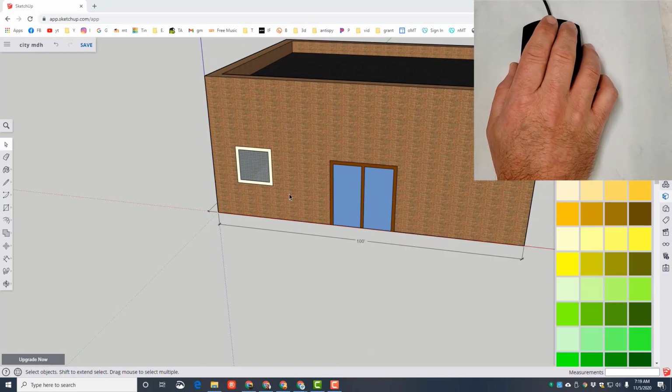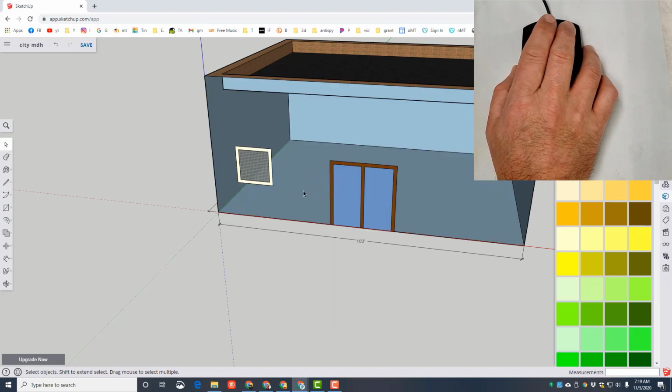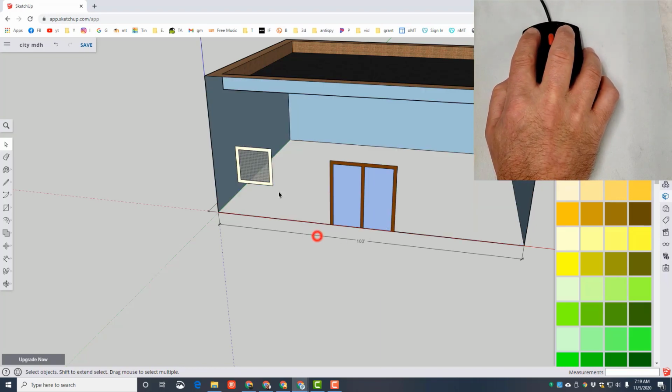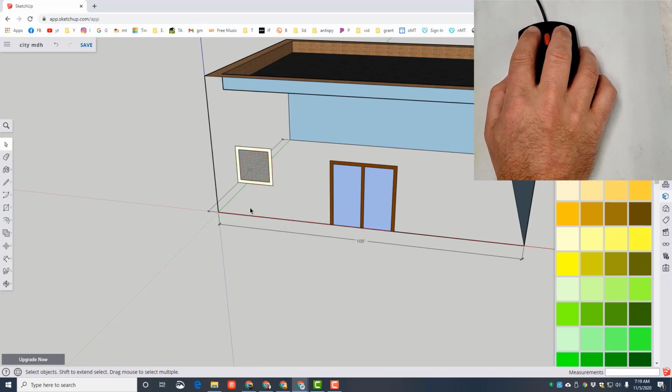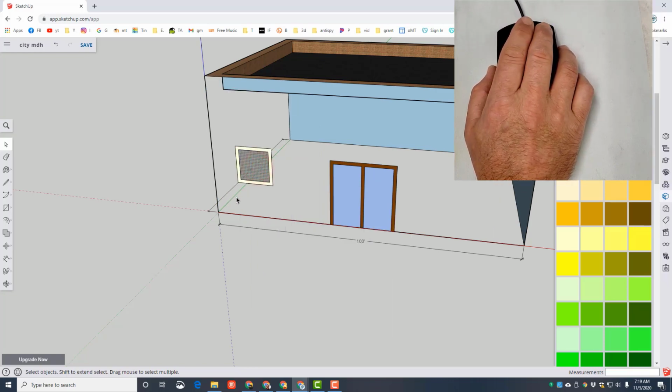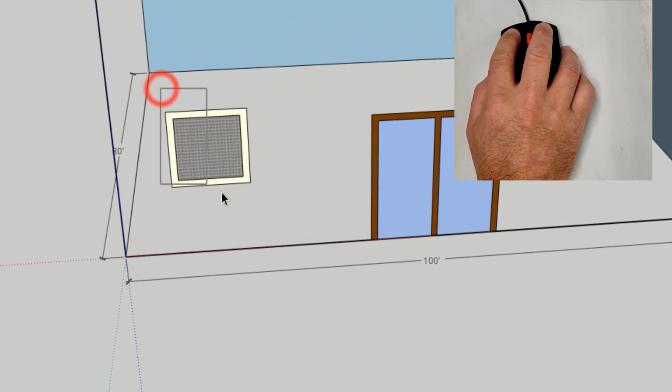Alright friends, this one's kind of tricky, so make sure you follow it closely. Right click on your building and choose hide. Right click on the floor and hide it. Right click on that back wall and choose hide. So all we did is make it so that the only thing we can really see is that window.